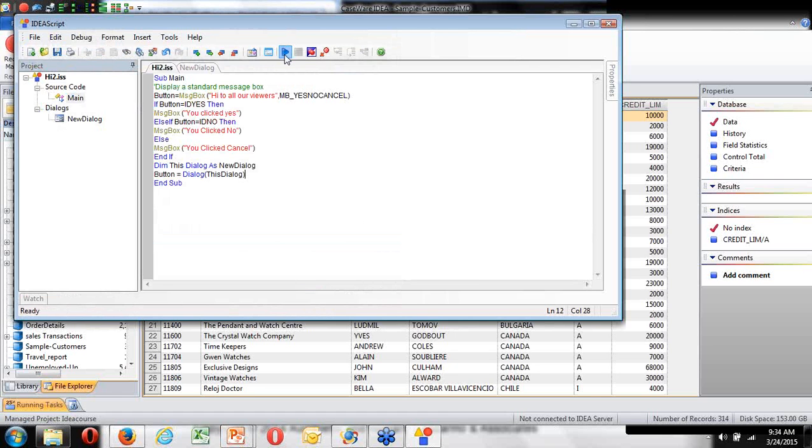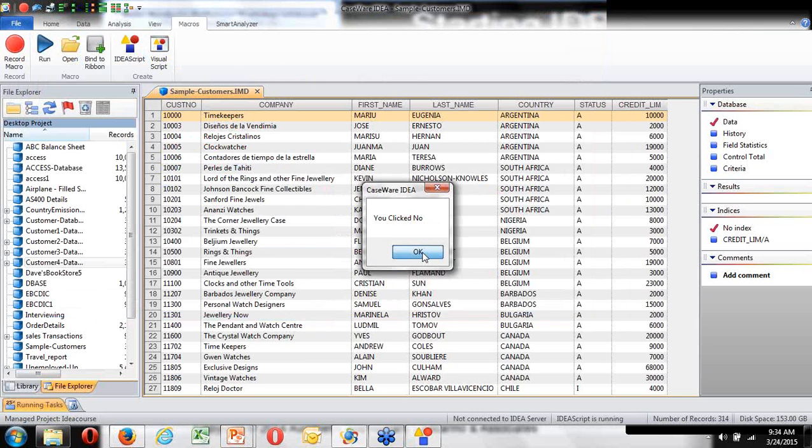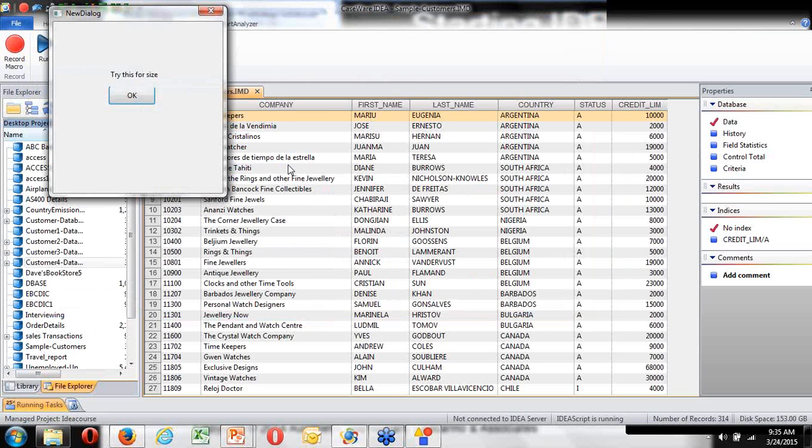If I run it now, I'm still getting an error because that should not be this dialog with a space. It should be this dialog. So it will protect you from yourself. If I run it, there's my hi to all our viewers, and I've got a choice of yes, no, or cancel. If I say no, you click no. Okay. And there's my second dialog that I put in that said try this for size.